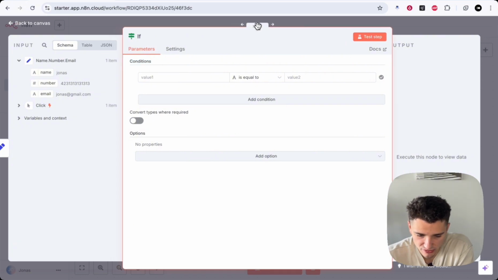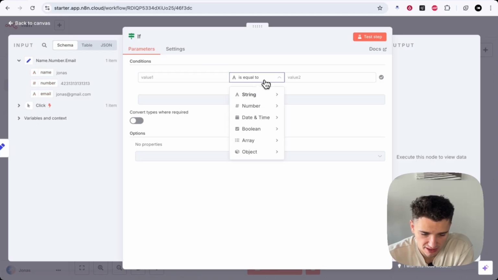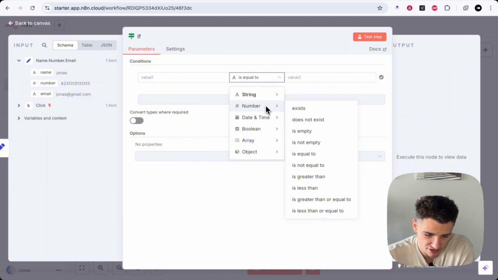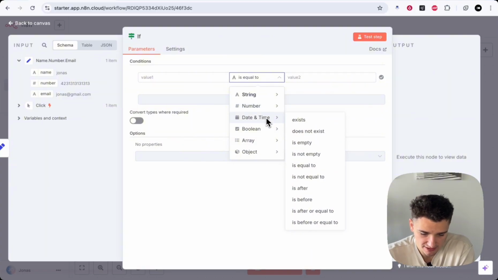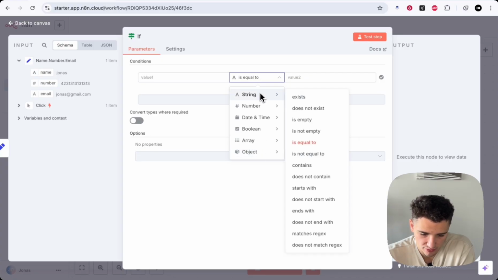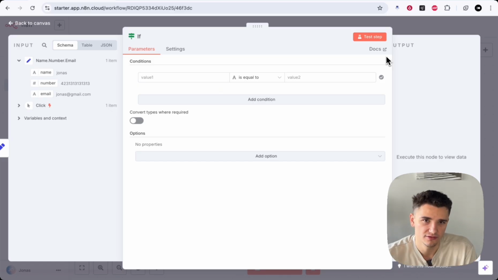So we're able to say if value 1 is matching a condition, and we have a bunch of different conditions. We have string conditions, exists, doesn't exist, and so forth. We've got number conditions, date and time conditions, Boolean, and array and objects that we can start to use to route between true and false pathing. So let's put this into focus here.